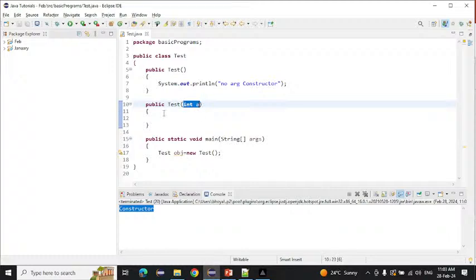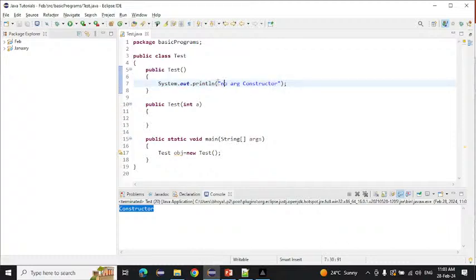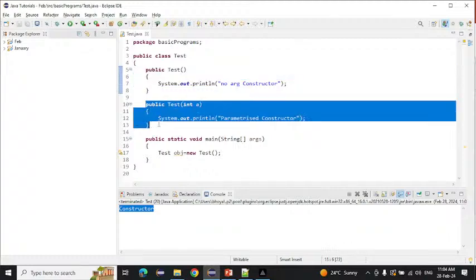A constructor which has a parameter is called a parameterized constructor. And what is meant by a no argument constructor? A constructor which does not have any parameter is called a no argument constructor. And the constructor which has the parameter is called which type of constructor? Parameterized constructor. We have two types of constructor here: the no argument constructor and the parameterized constructor.